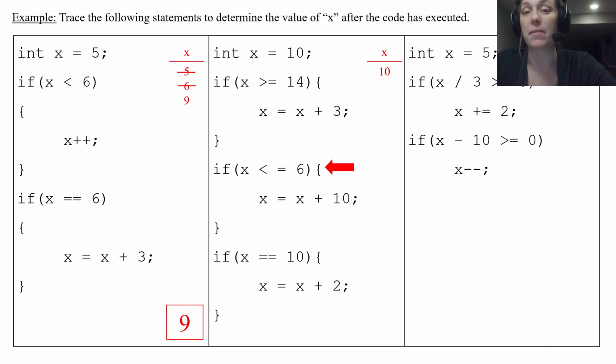So we go to the next if statement. If x is less than or equal to 6. In this case, is 10 less than or equal to 6? That is again false. 10 is not less than or equal to 6. So again, that line gets skipped. We go to the last if statement here. If x is equal to 10. Is 10 equal to 10? That's true. We finally reach a true statement, and then that line in there is run. So 10 plus 2 is 12, gets stored back in x. The value of x after this code is 12.